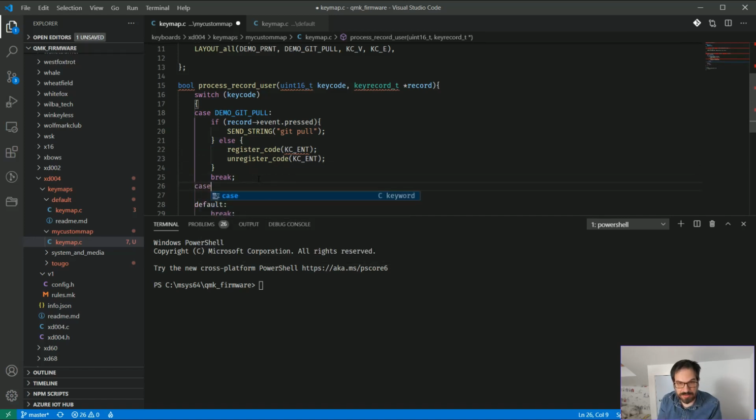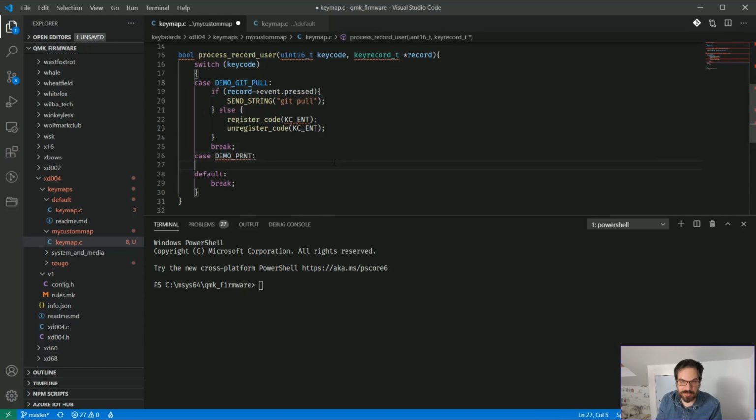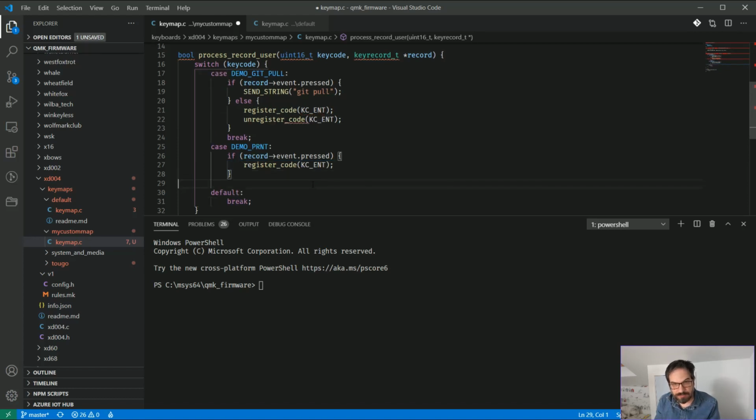Then basically start another case, with print, which because we're running Windows, we'll do a print screen by pressing the Windows key, Shift and S. So you have guessed, which is really easy at this point to guess, what we need to do is if record event pressed again, we need to register KC_LGUI. This is the Windows key.